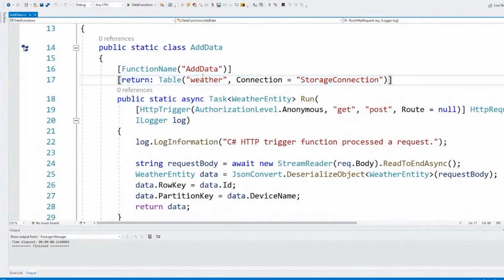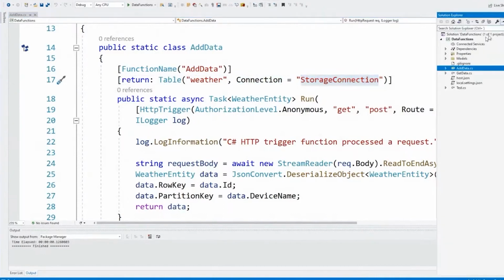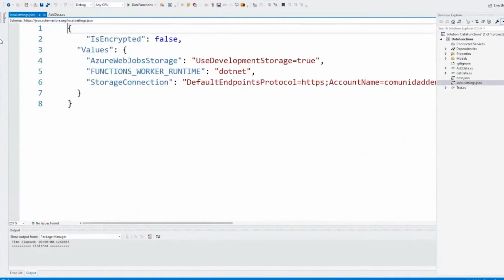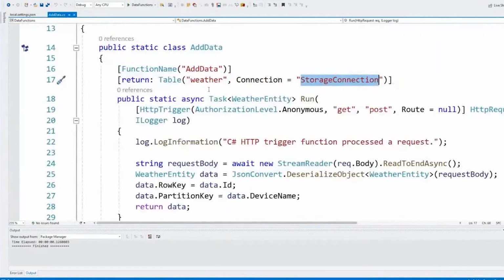In this case, we indicate that the table is called weather, and we have a connection called storage connection, which we have established in the local.settings.json file. In this way, we can test the service locally without needing to publish it on Azure. I already have it published on Azure for demonstrative purposes, but in case we wanted to test it locally, it could also be done.